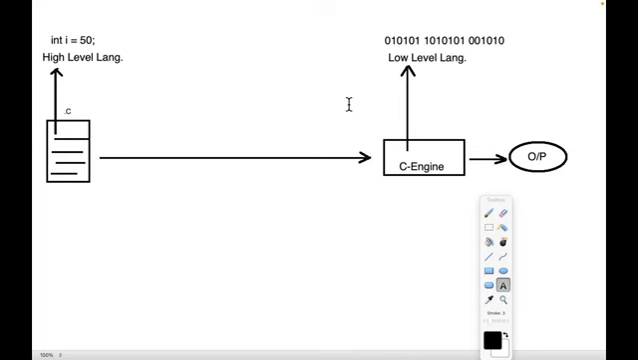Okay, right, sir. Now let's move on to the point here. For example, my question is: if I provide high level language code to the C engine, is it possible for the C engine to execute that high level language code? Come on guys, you have to answer me. Is the C engine able to execute that high level code?